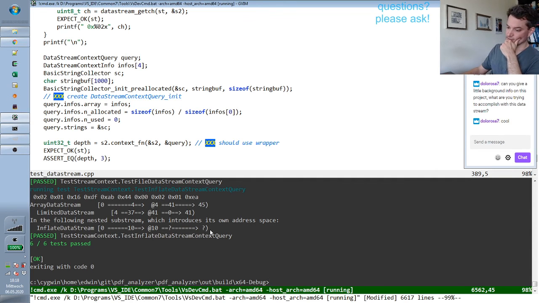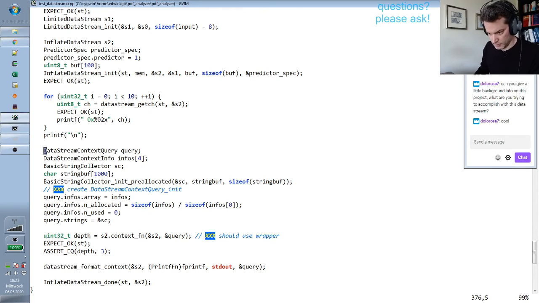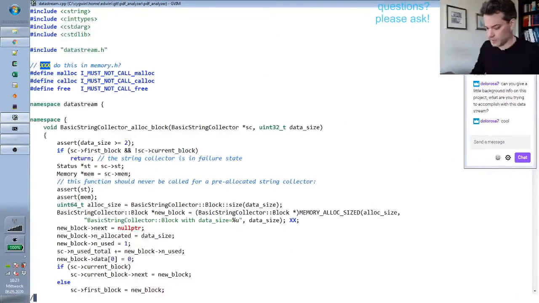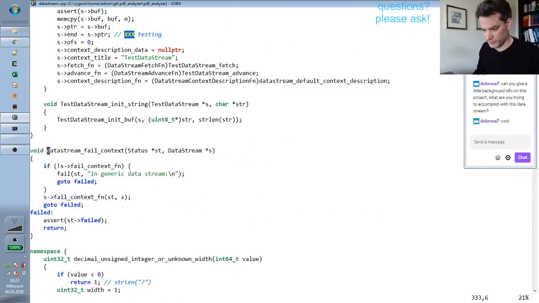I mean, basically, things are working. That's the first good thing. I'm just thinking about whether to further go into details here to improve this, or whether we should first integrate the whole thing into our error reporting. Let's see what we would need to do in order to integrate the new context reporting into our error reporting. Currently, our error reporting is handled by these fail context functions.